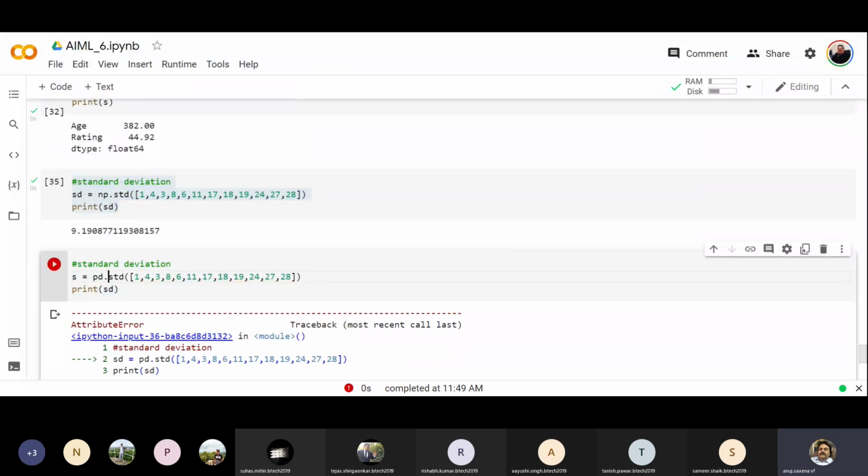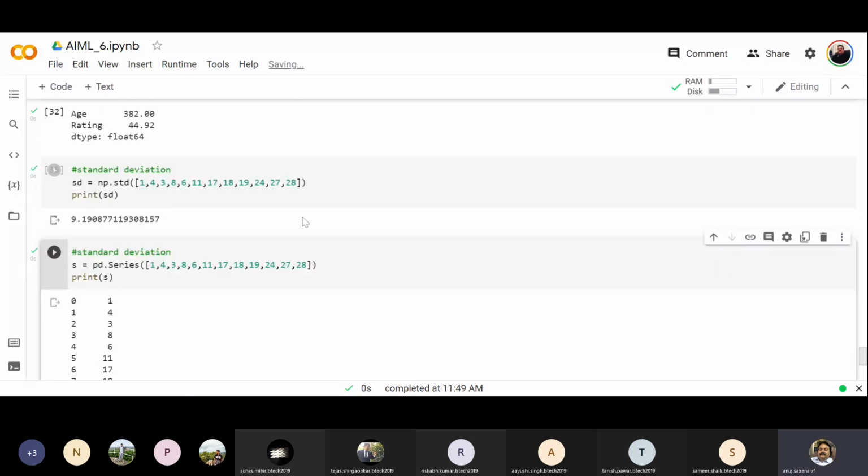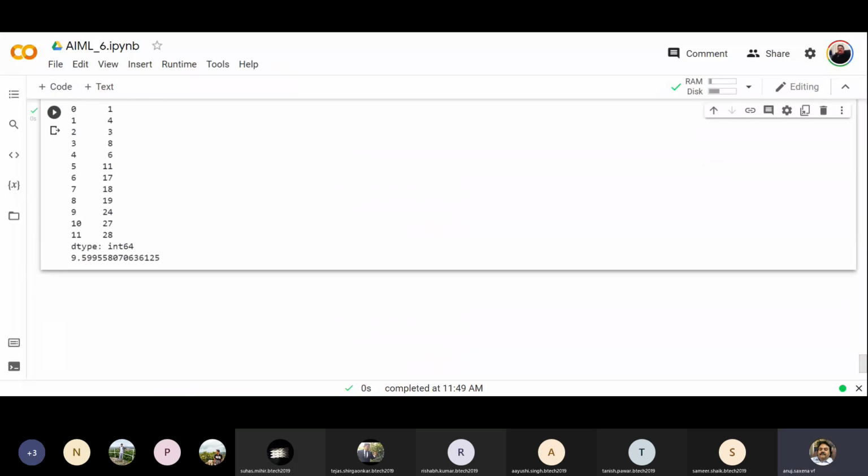So let me have S is equal to, let me convert it into series. It works on series. Let's see what we get. Okay. And on this series, if I find the standard deviation, then it should work. And then the data output, that is basically print s dot std. This should work. Yes, it is working. Okay, so 9.555 whatever.